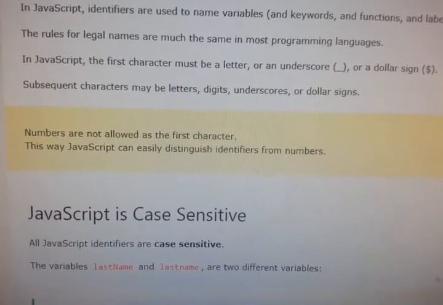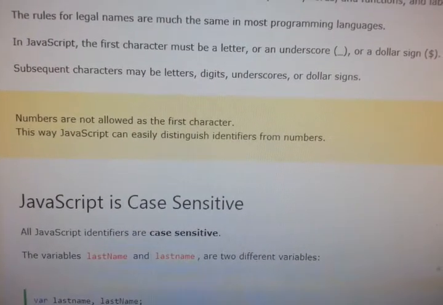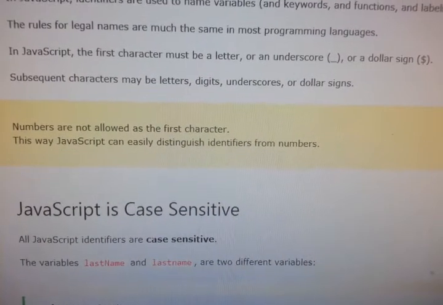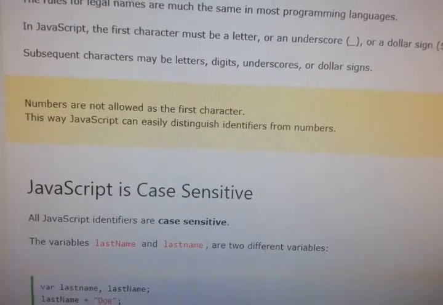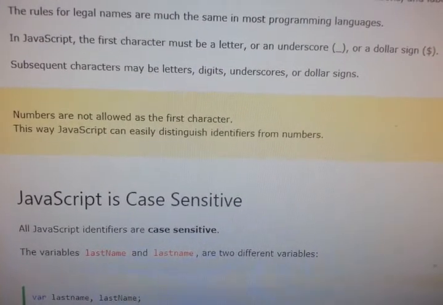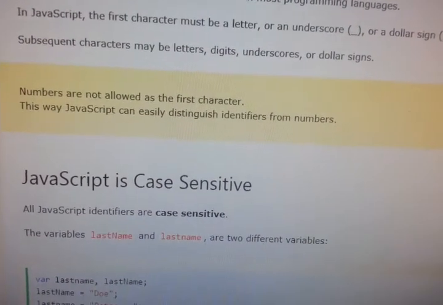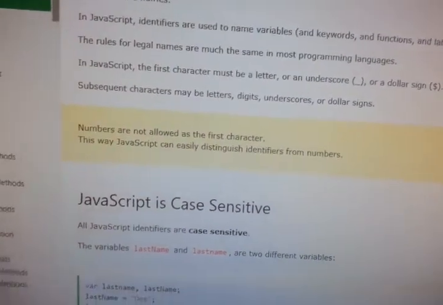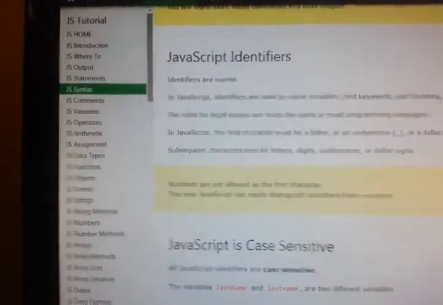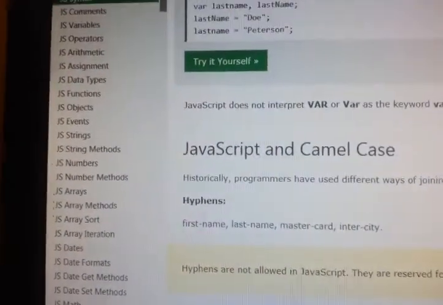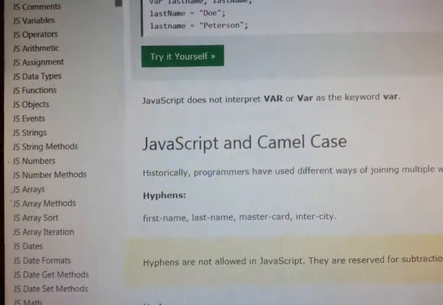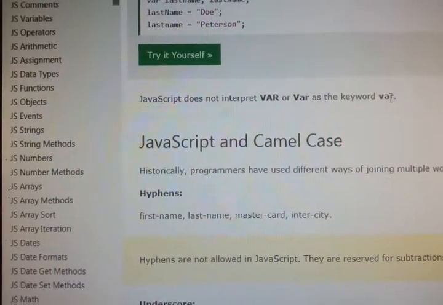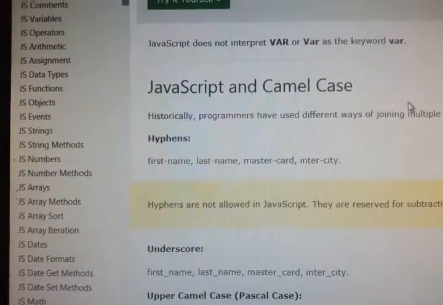And JavaScript is case sensitive. So all JavaScript identifiers are case sensitive. The variable lastName and this lastname are two different variables because here N is capital, here n is small. And JavaScript does not interpret capital VAR as the keyword var, because it's case sensitive.